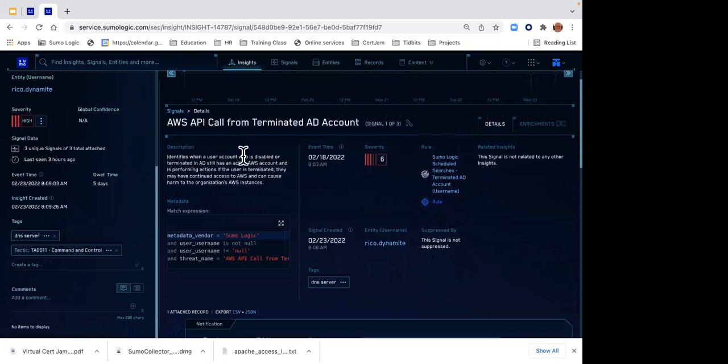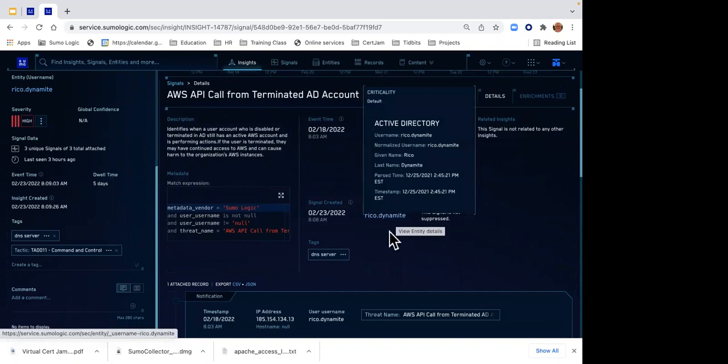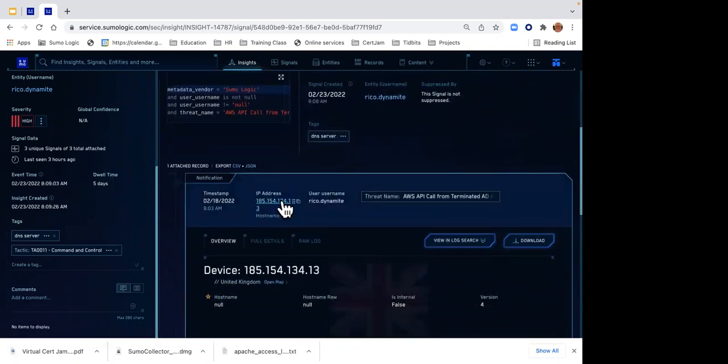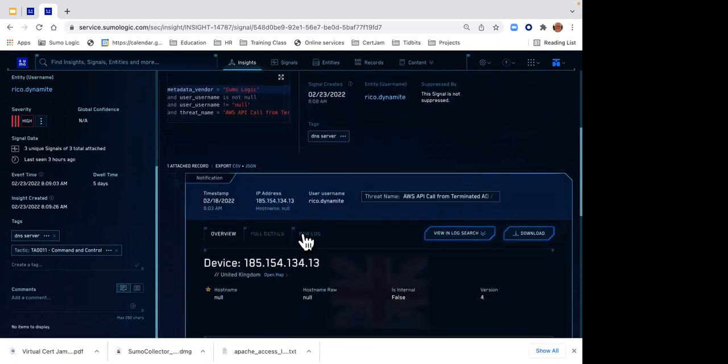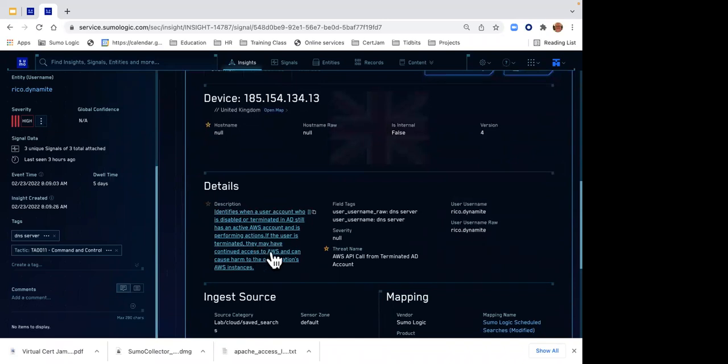It tells me what's going on. I have a disabled or terminated account that somebody's been trying to access. I can see what metadata values they use. I can see who the entity was that did this, the user. I can see the IP address that they're operating from, the device they're operating from, and it's from the UK. I can look at the details here and see what kind of activity they're trying to do.